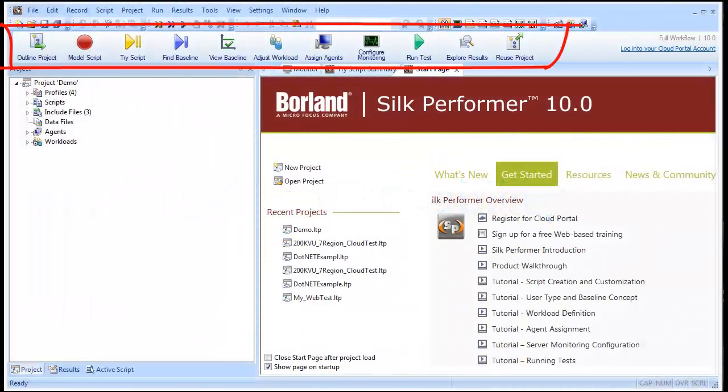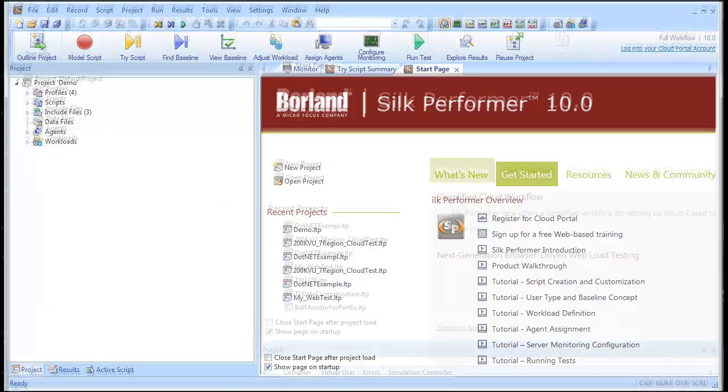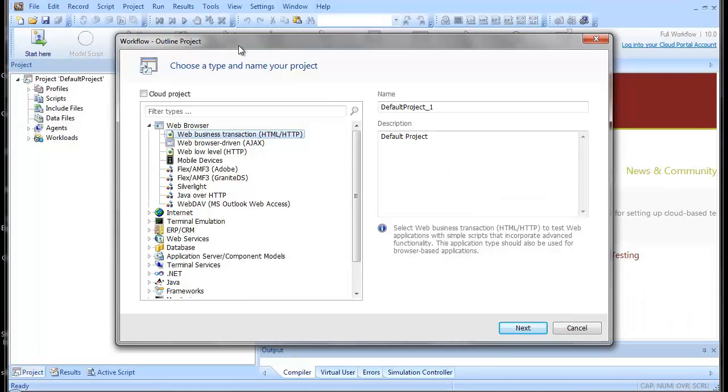Silk Performer's workflow bar guides you sequentially through the steps involved in creating your test, running your test, and analyzing the results of your test. For the purposes of this demonstration, we'll create a basic web transaction load test.